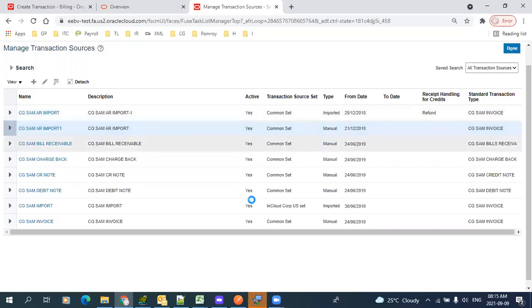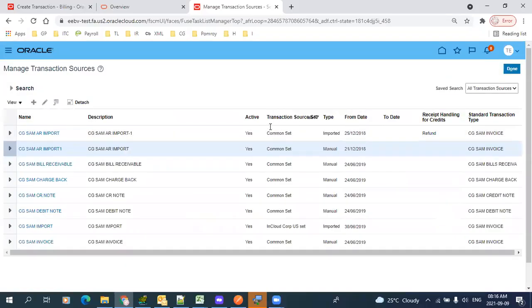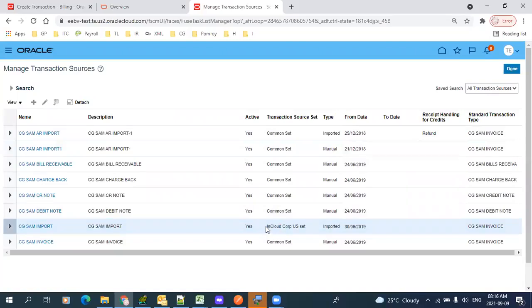Again, these transaction sources would be defined based on your data sets. If you see here, the transaction source set is again a reference data set. For example, if you see CG SAM import one, which is imported, this is specifically for the Include Corp US set business unit only. This is not eligible for all the business units. Whereas when you see here, this CG SAM AR import is assigned to the common set. Common set means you can use this transaction source for any business unit.